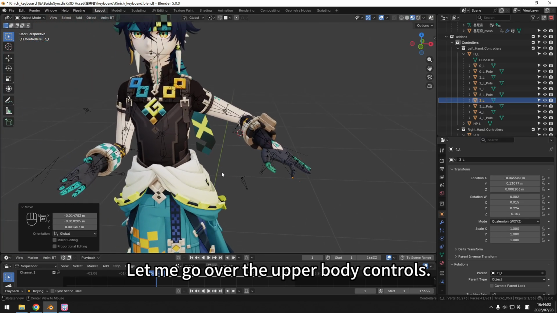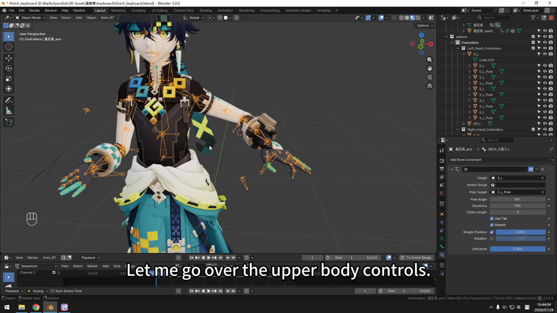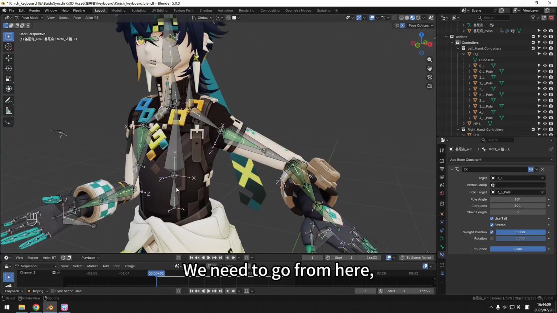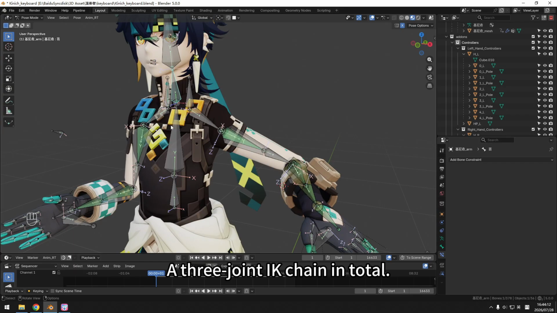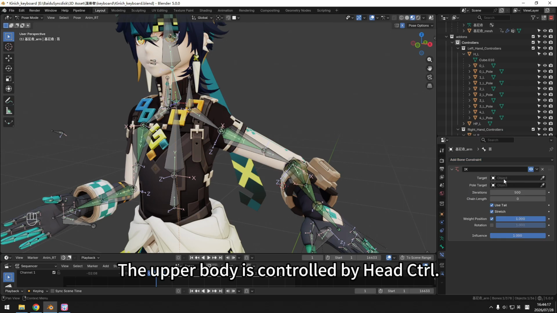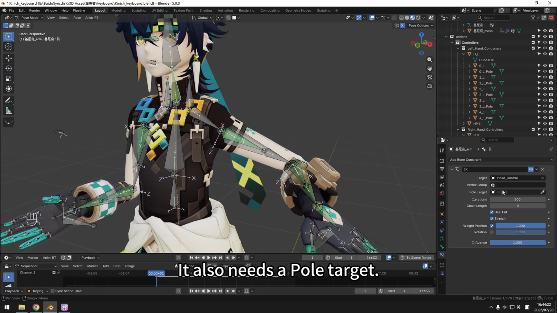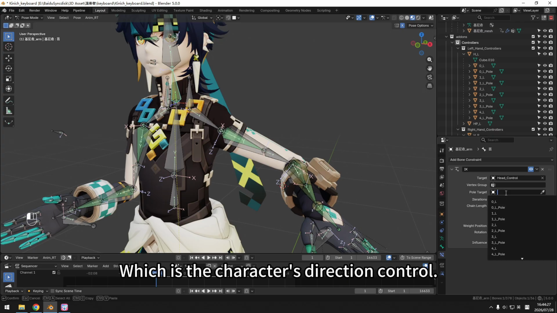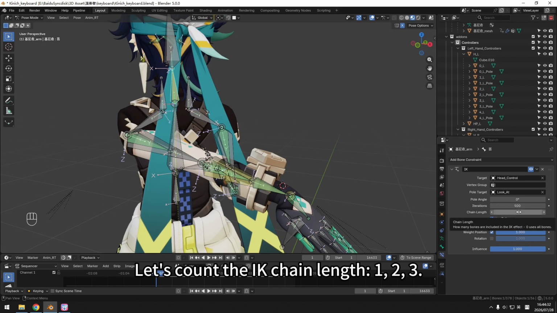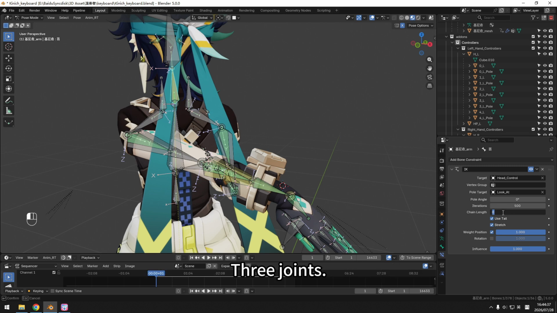Next, let me go over the upper body controls. We need to go from here, here, and here. It's a 3-joint IK chain in total. Add an IK constraint to the end bone. The upper body is controlled by head CTRL. It also needs a pole target. Its pole target is the looker control, which is the character's direction control. Let's count the IK chain length. 1, 2, 3. 3 joints.